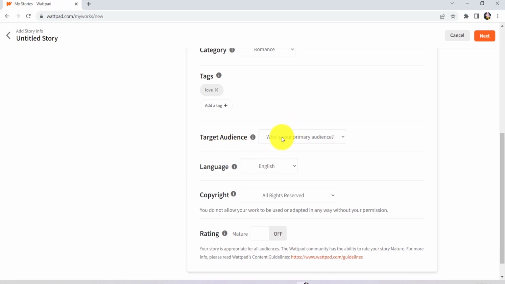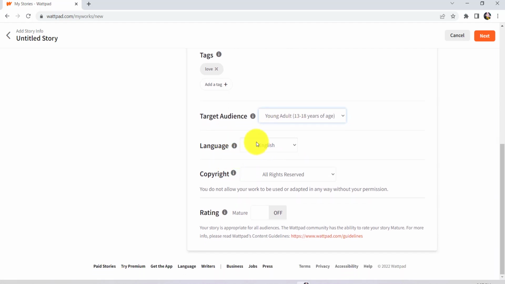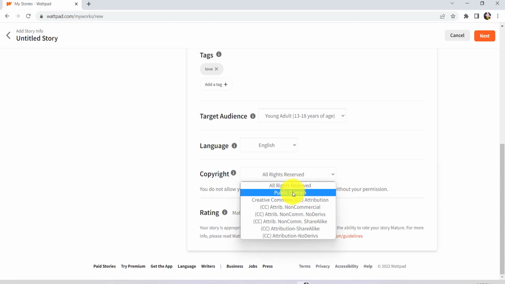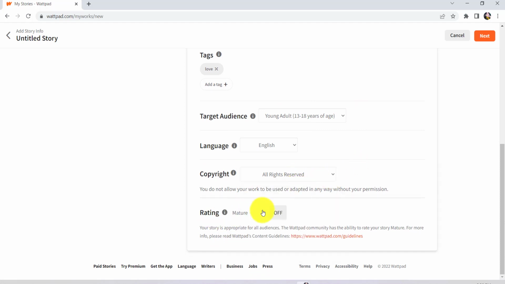Once you have done that, select your target audience. Now, you'll have to select the language, and once you have done that, select the option from copyright. Finally, you'll have to rate your story as mature or appropriate for everyone. If you turn this button off, it will show that your story is appropriate for all audiences.